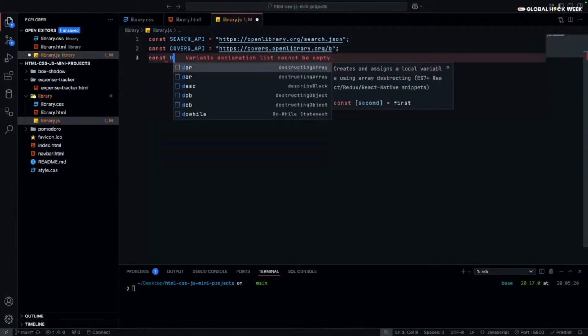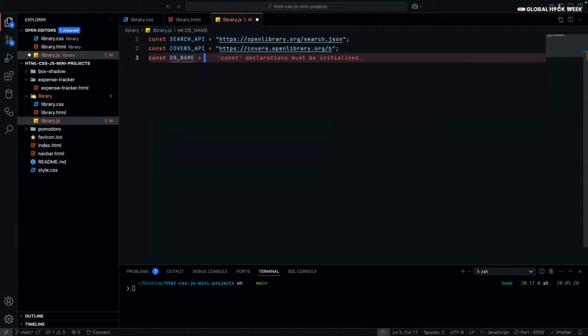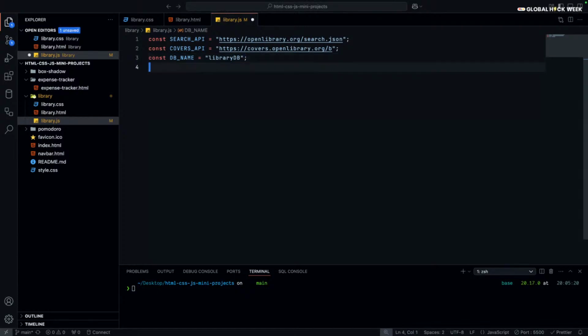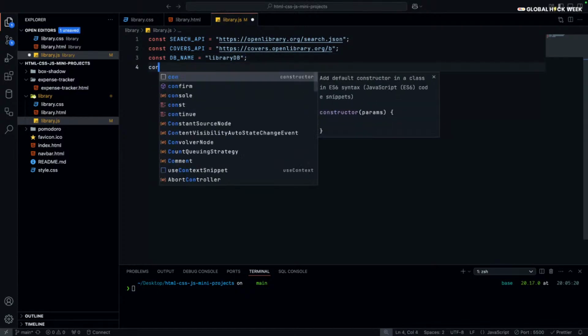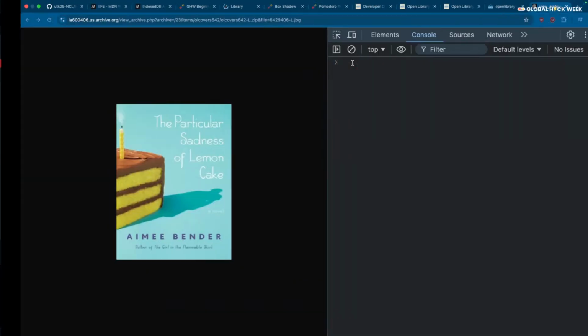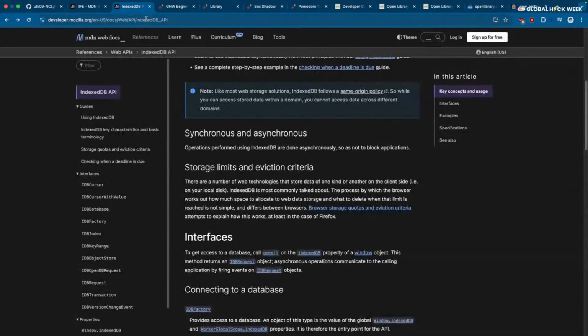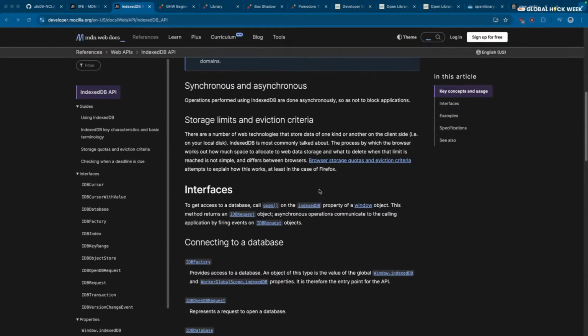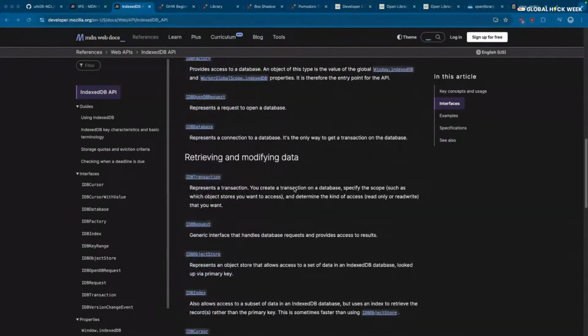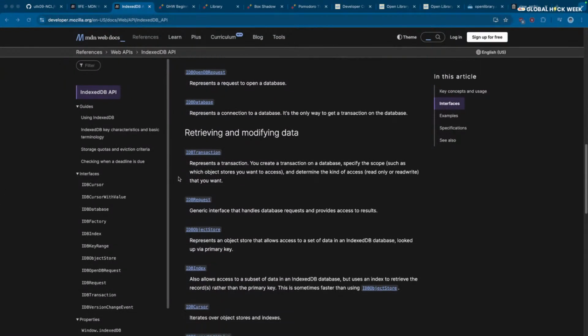Then the third thing that I want to create is DB name, which is the database name, and this is the name for our IndexedDB. So I'm going to call it library DB. How unique. Then IndexedDB is very interesting. So I will actually request you all to go and read a bit more. But one of the things of IndexedDB is that it needs to have a version specified.